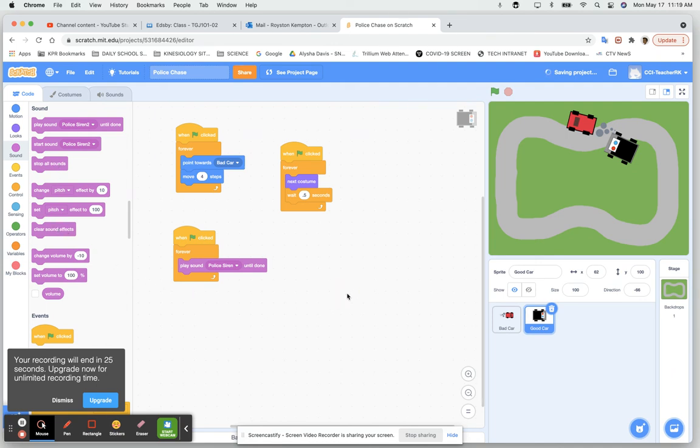Okay, so that's going to be your afternoon task. You're going to recreate, it doesn't need to be a police chase like mine. It can be anything you want chasing, but I need to see a costume on both vehicles or both objects, and I would like you to add at least one sound to that. Okay, good luck.